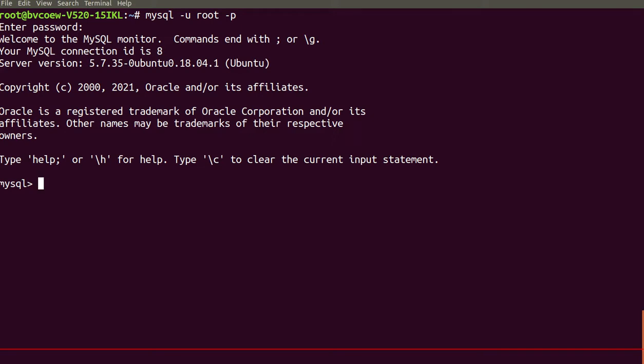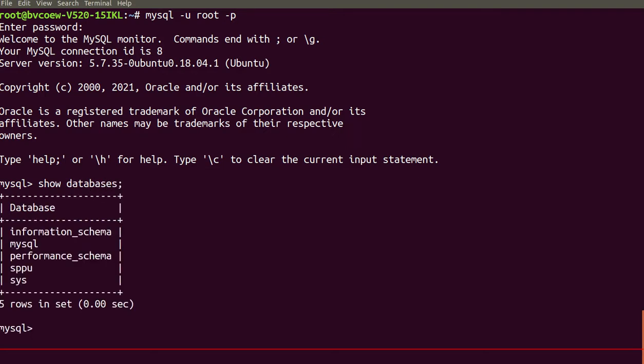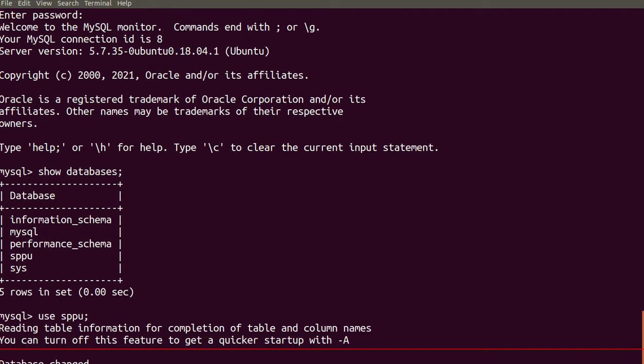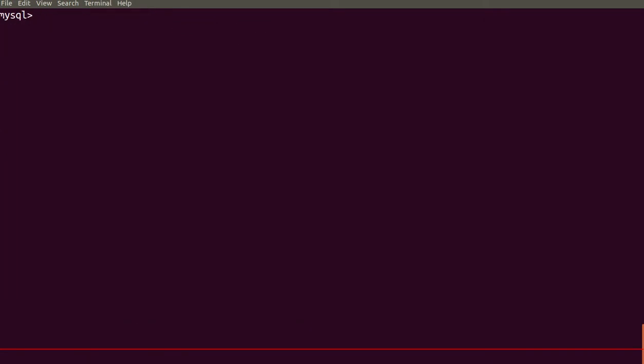Now I want to see all the databases that are present on the server, so I'll say show databases. Okay, there is already an SPPU database. So I will do use SPPU, that database. It will show me that my current working database is SPPU.